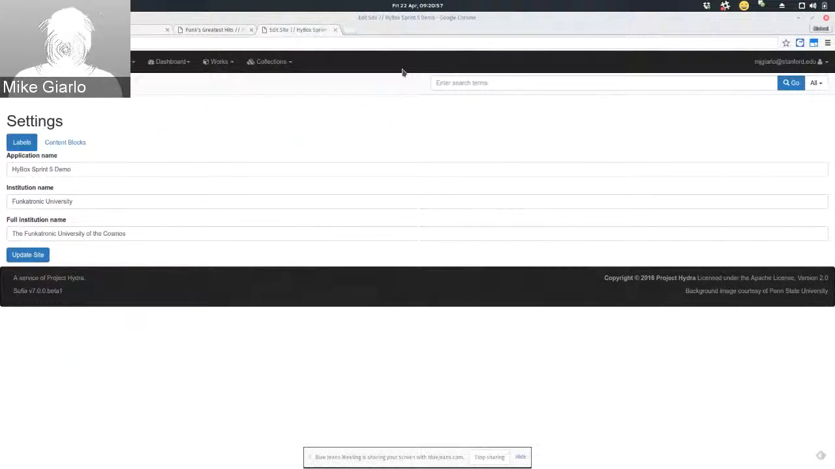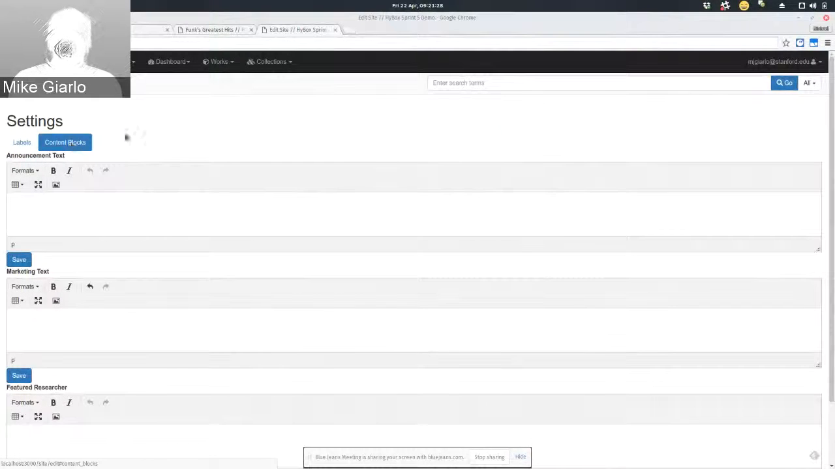Okay, so the first thing I'm going to show is a sneak preview of some work that we have in the Hydra in a Box application. So you've seen the settings or configuration user interface before that administrators see when they log into their Hydra in a Box tenant application. A new feature that we're working on, it's not quite done yet, but you'll see there are now two tabs under settings. One is for labels, which you saw before, and one is for content blocks.